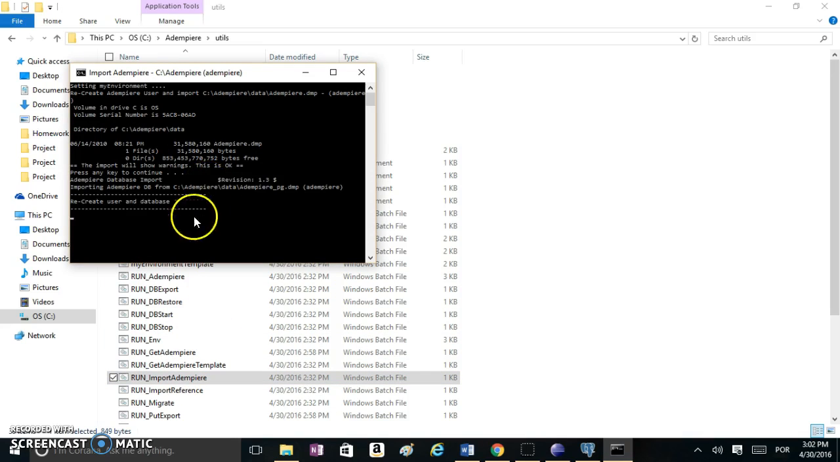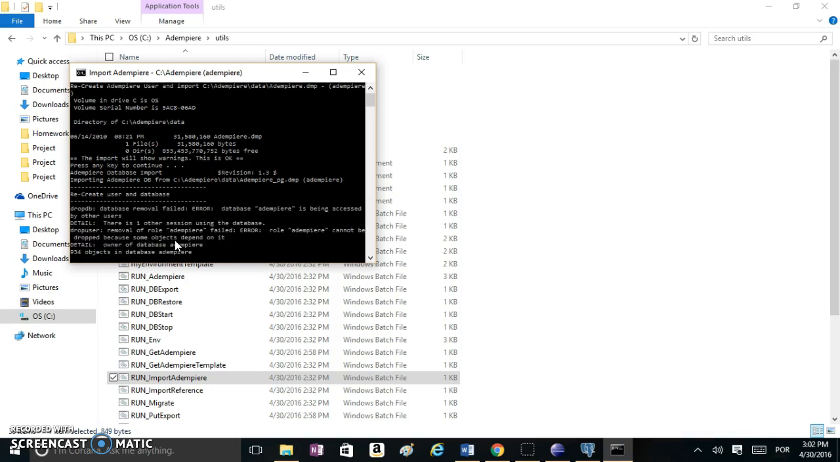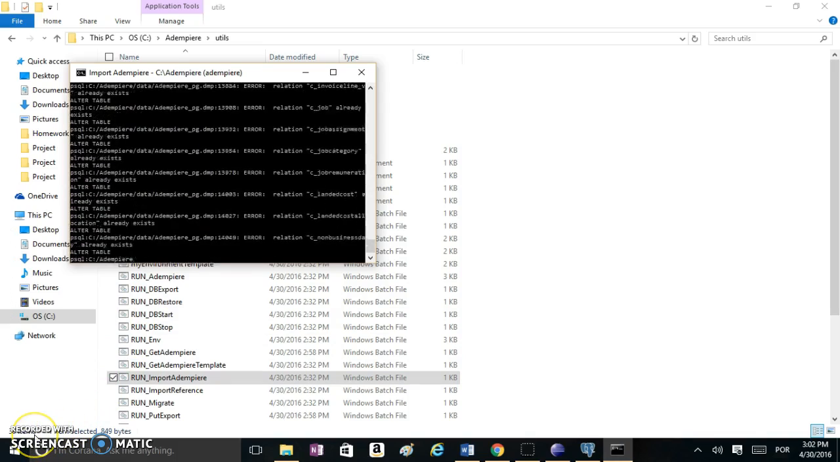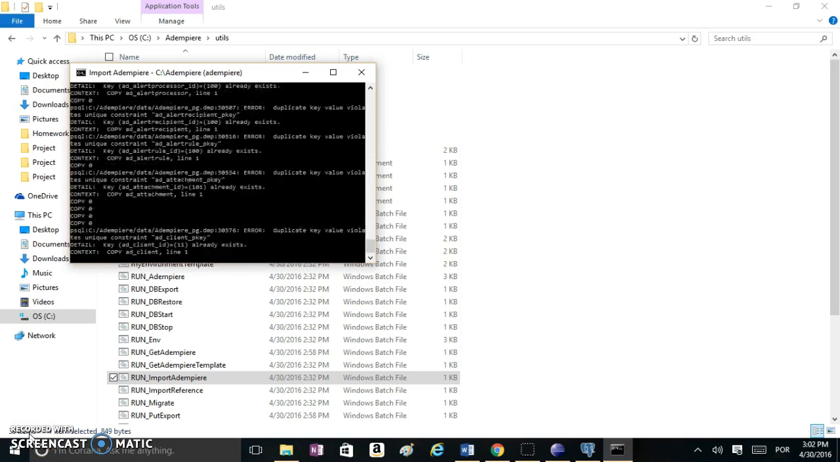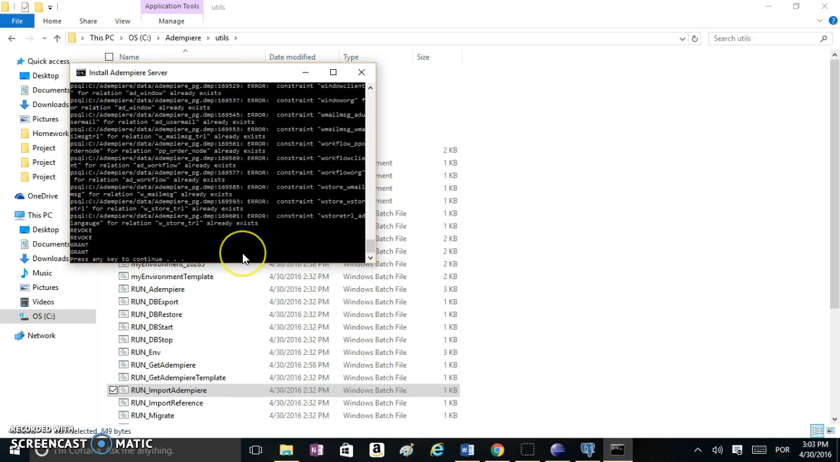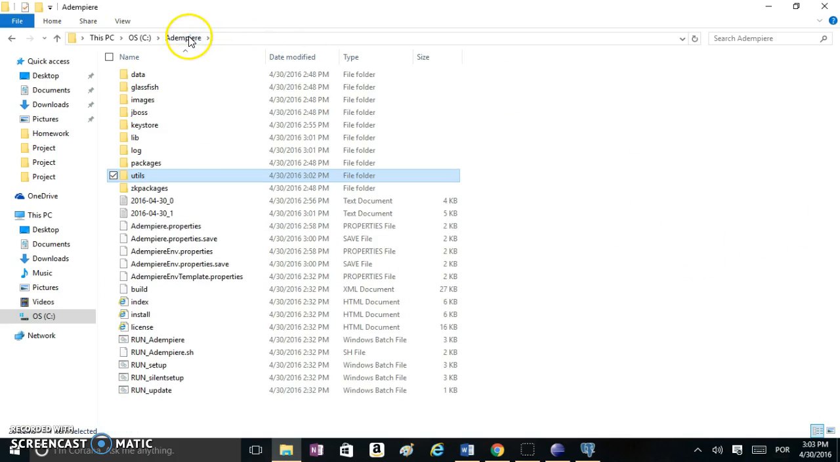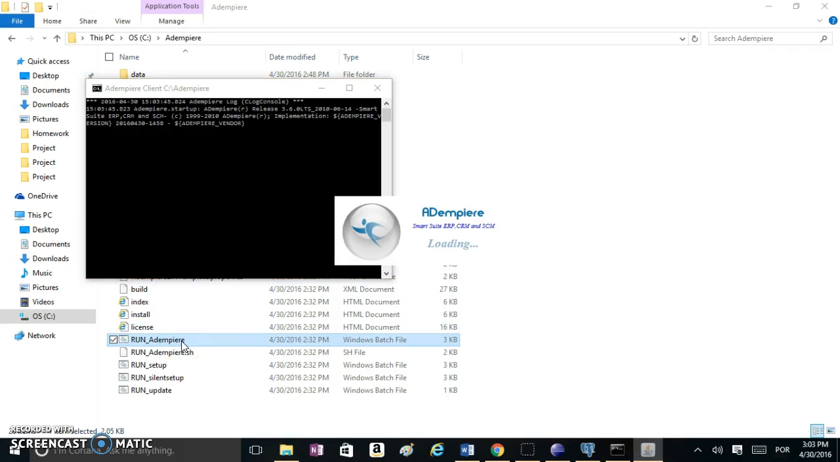We're going to click enter. And there it goes. This is going to run for a little while, and we'll come back once this is done loading. So now we're going to press enter again. And now that that's finished, we're going to go back to our C drive Adempiere and click run Adempiere. And we're going to test Adempiere.